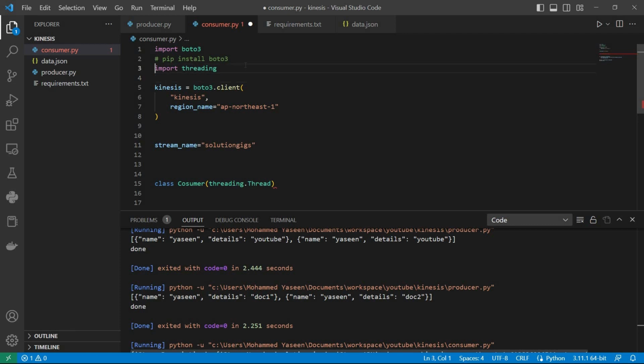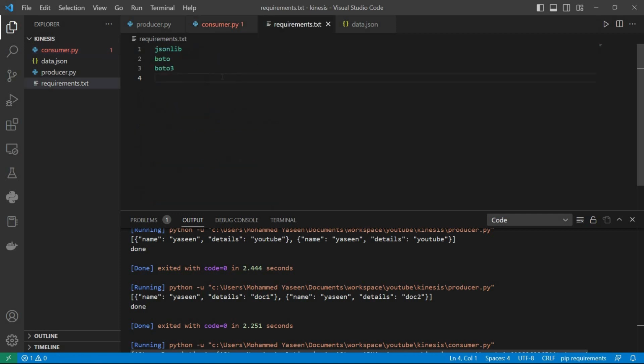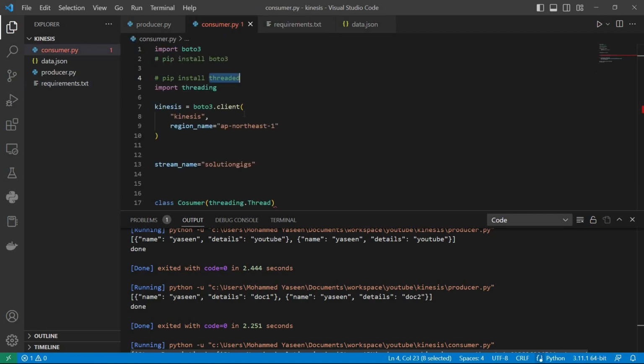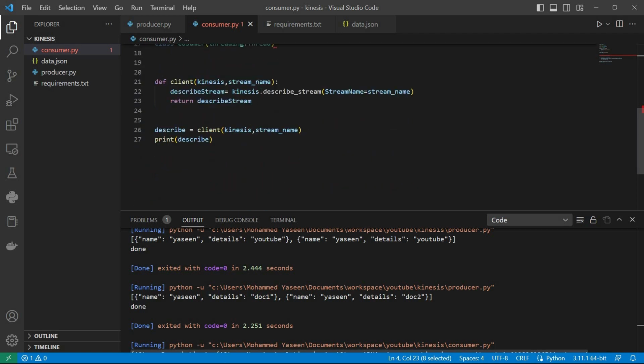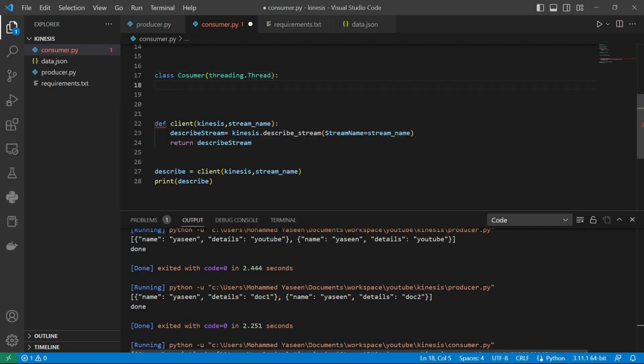You can install this as well, just have to install it. So now we have threading. From threading I'm going to pass thread, and I'll show how we can make use of that. But I'm going to initiate my shard ID, which will be an empty string.